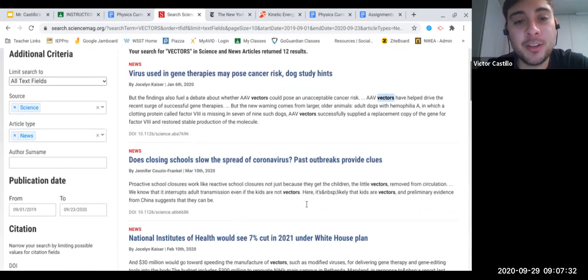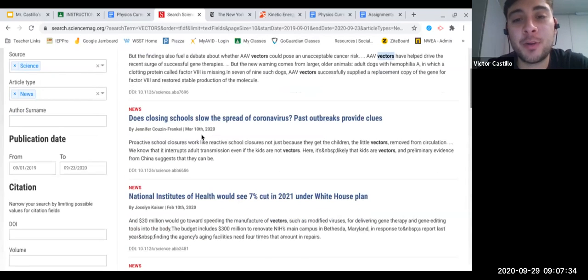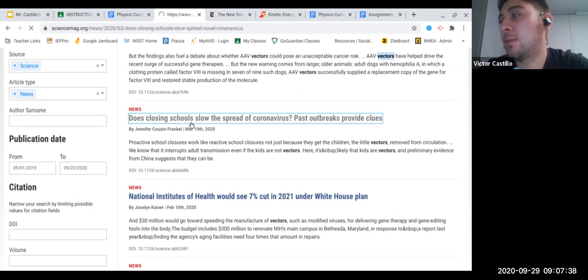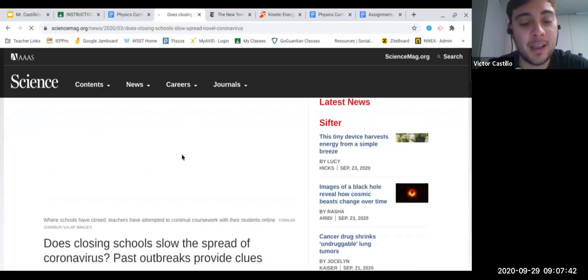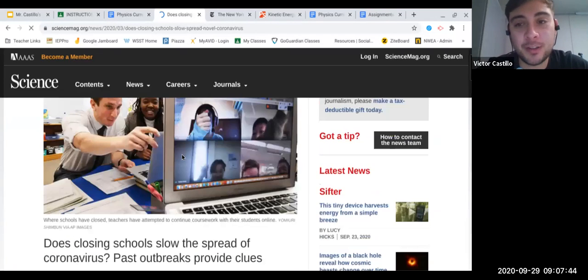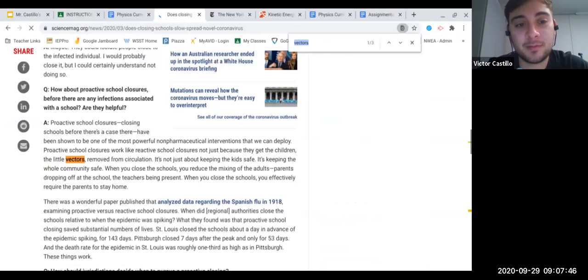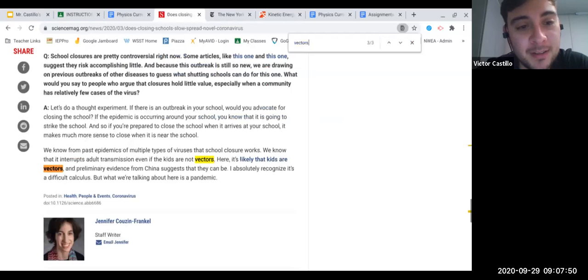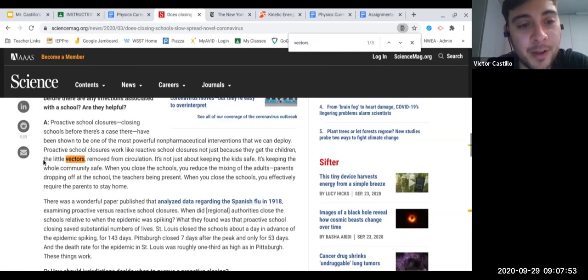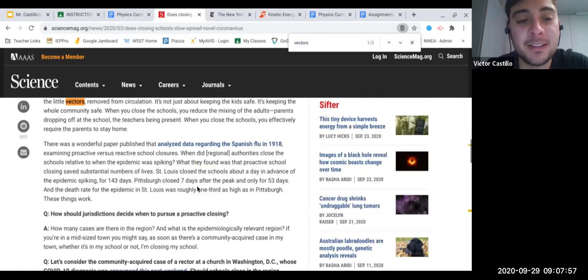And so these are pretty good. Just slow the spread of coronavirus, past outbreak for clues. If we search for that one, let's say we actually go to this one. And then we do Control F. We can search for vectors. And it talks about it twice. So the little vector from circulation. I don't know what that means, but you can always read this and see if it's appropriate.